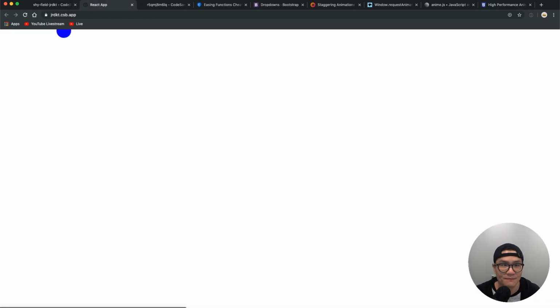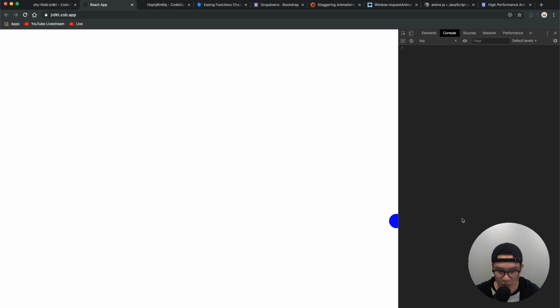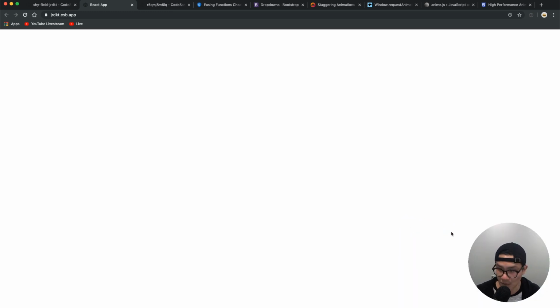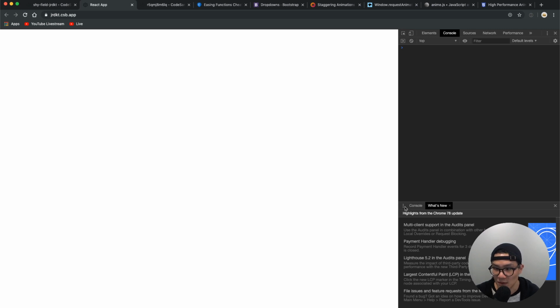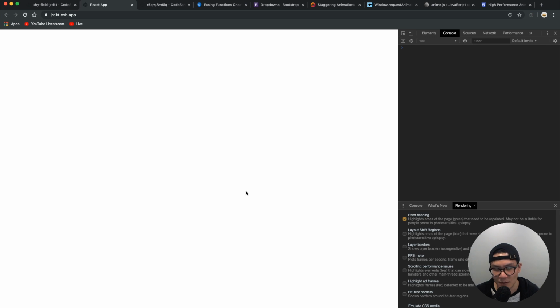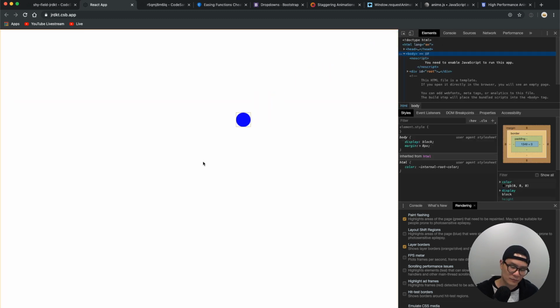Alrighty. So firing up Chrome and firing up your developer tools. Rendering. Paint flashing. Layers and borders. Cool. Alrighty. Paint flashing. So what is paint?